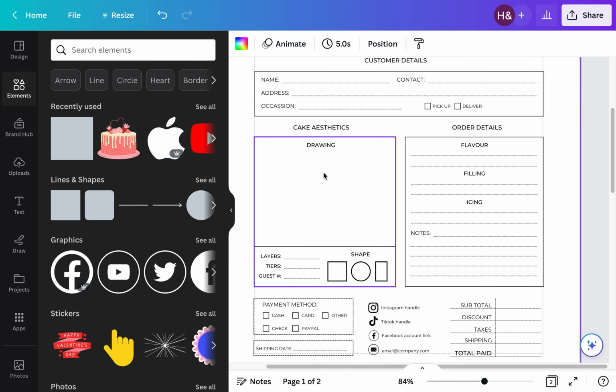Down here are your cake aesthetics. So you can do a sketch here as to what you're thinking with the design in consultation with your customer. The number of layers within, number of tiers, how many guests you're feeding. So how many people is this cake designed to feed? What the sort of basic shape is. And then over here you've got the details of the flavour, the filling, the icing, and then any notes.